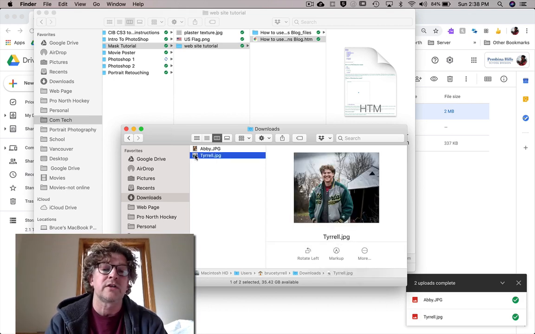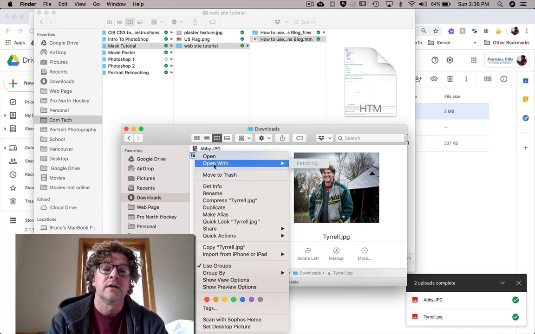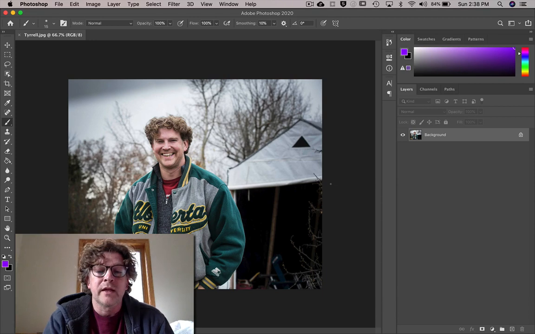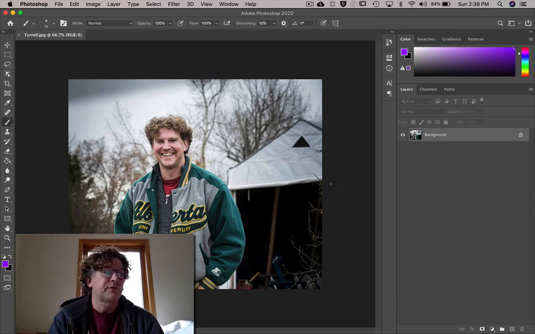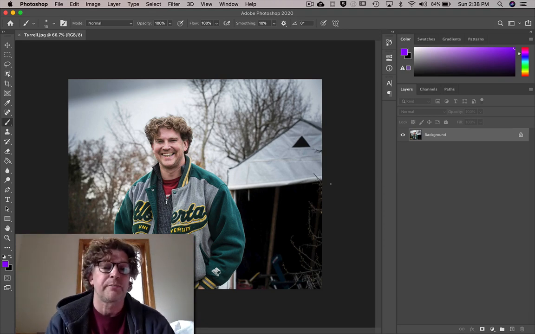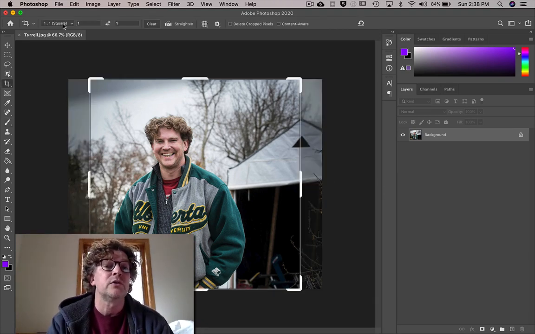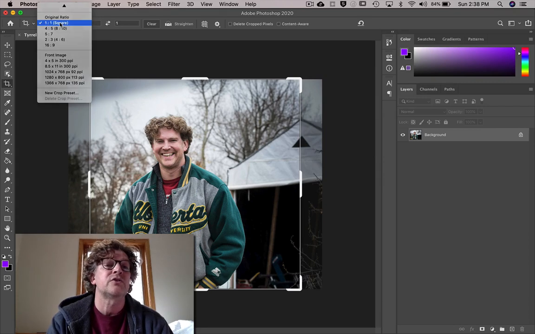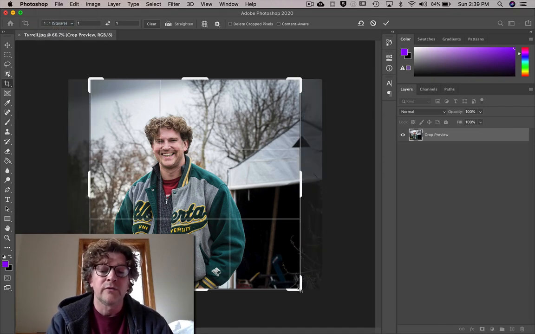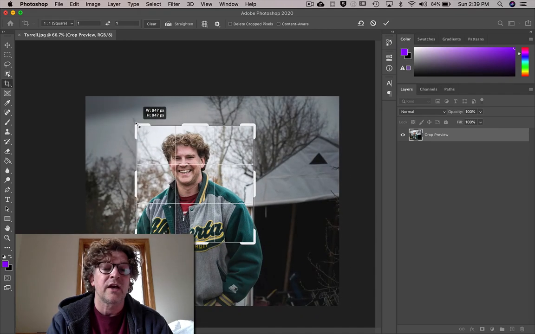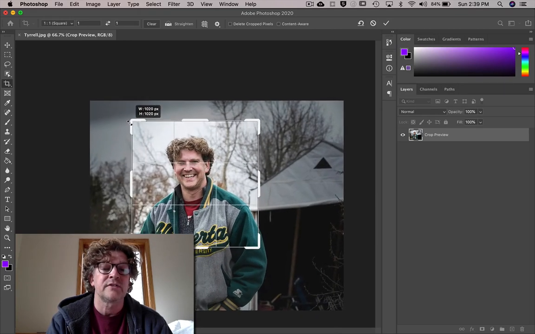So if you right-click or control-click on Tyrrell, open with Adobe Photoshop, and it'll open up. And so there we go. The first thing that we're going to do is crop this. So I hit the letter C for the cropping tool, and I set it to square crop. Really, all we want is just the face and everything.